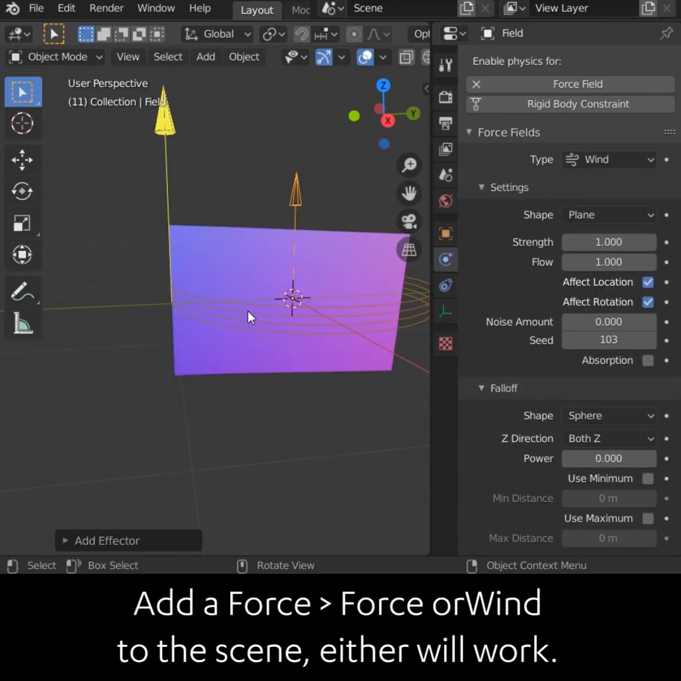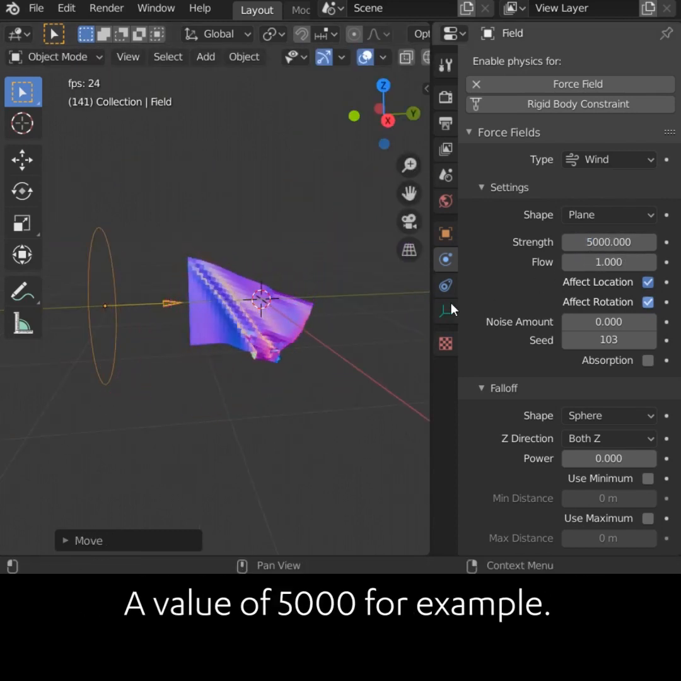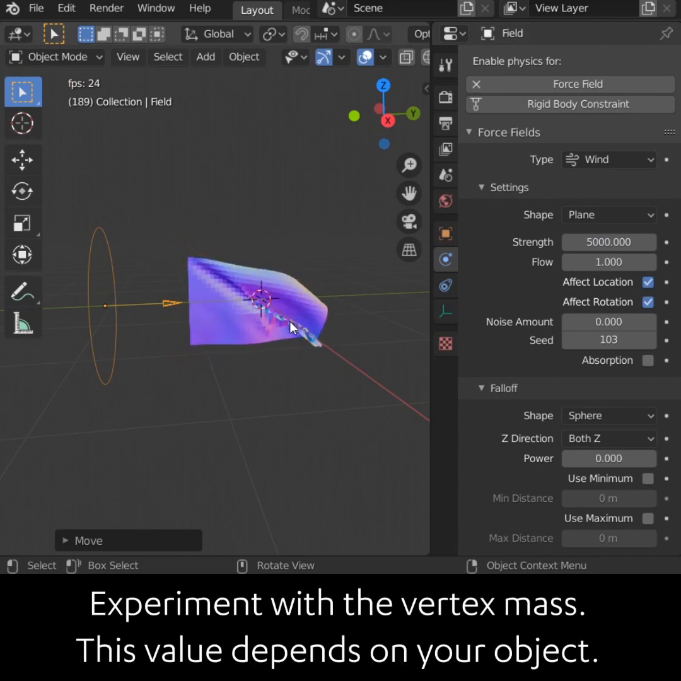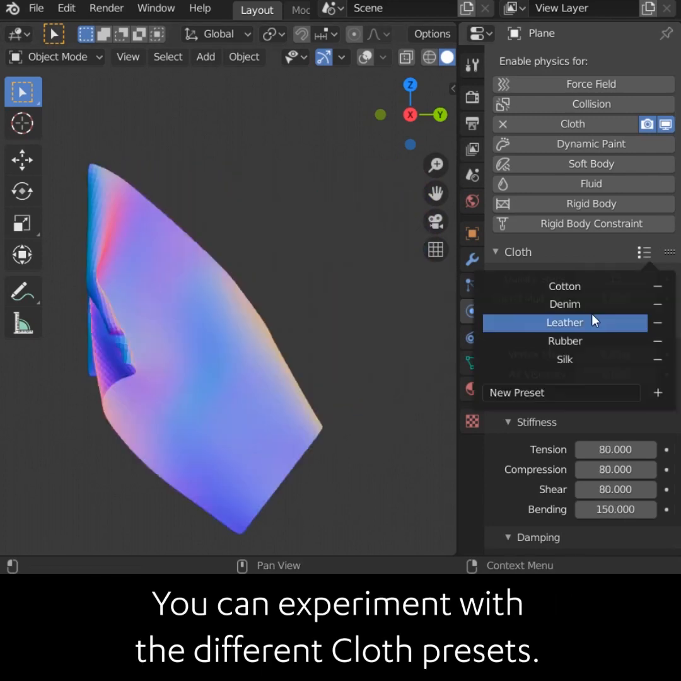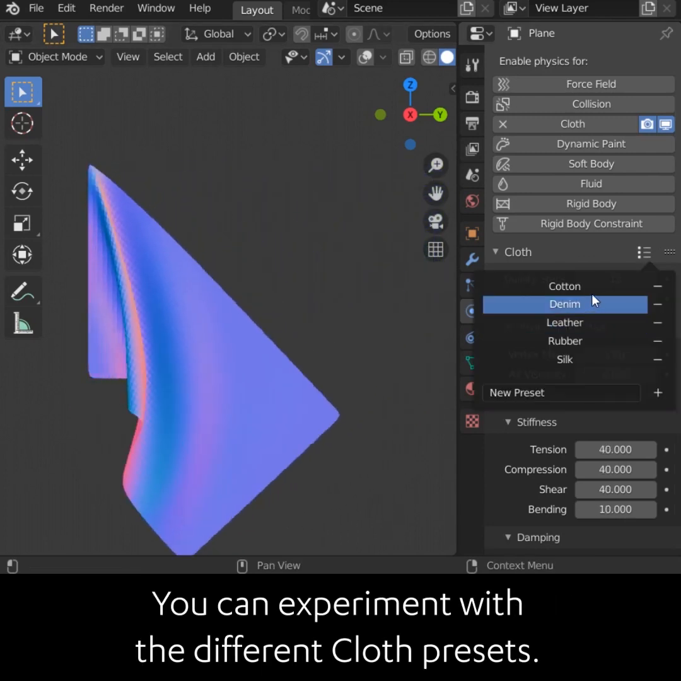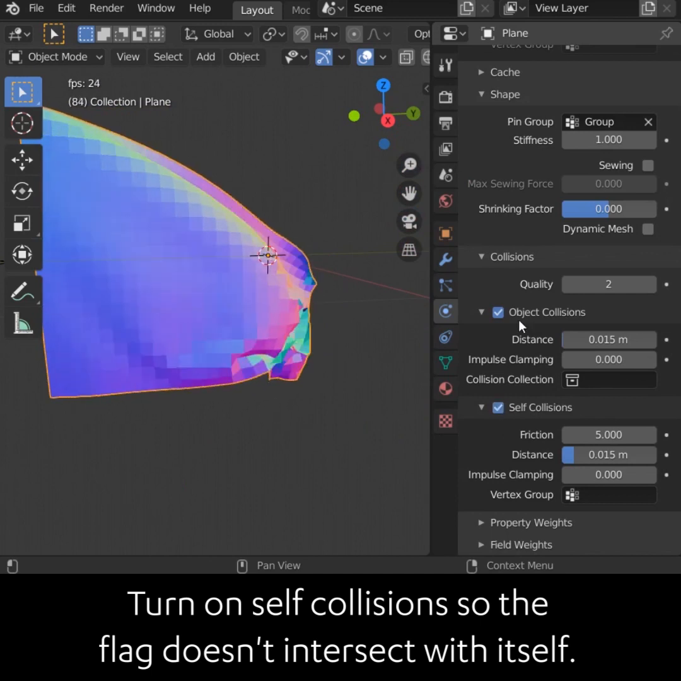Add a force or wind to the scene, either will work. And add some more force to the wind, a value of 5000 for example. Experiment with the vertex mass. This value depends on your object. You can experiment with the different cloth presets. Turn on self-collisions so the flag doesn't intersect with itself.